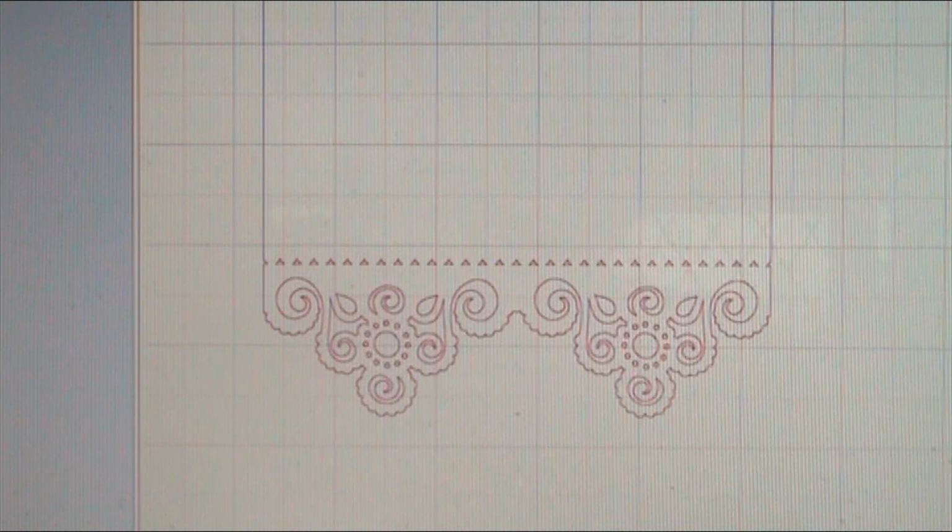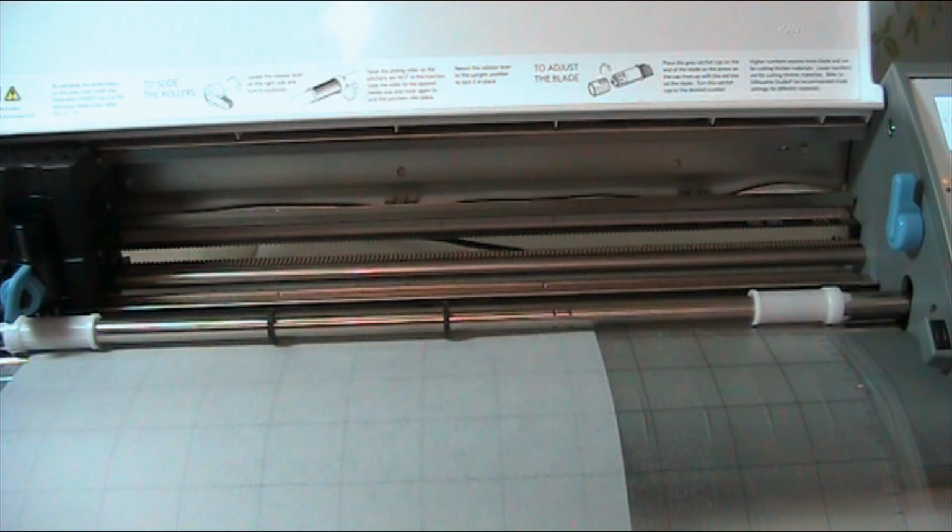Okay, so let's set this all up ready to go on the Silhouette, and we'll see how it cuts. Okay, so we're at the Silhouette. I've loaded the mat as I showed you on my previous video. I won't necessarily show you everything every time, because otherwise we'd take too long on each video. And also I changed the cut settings again, as I showed you on the previous video.